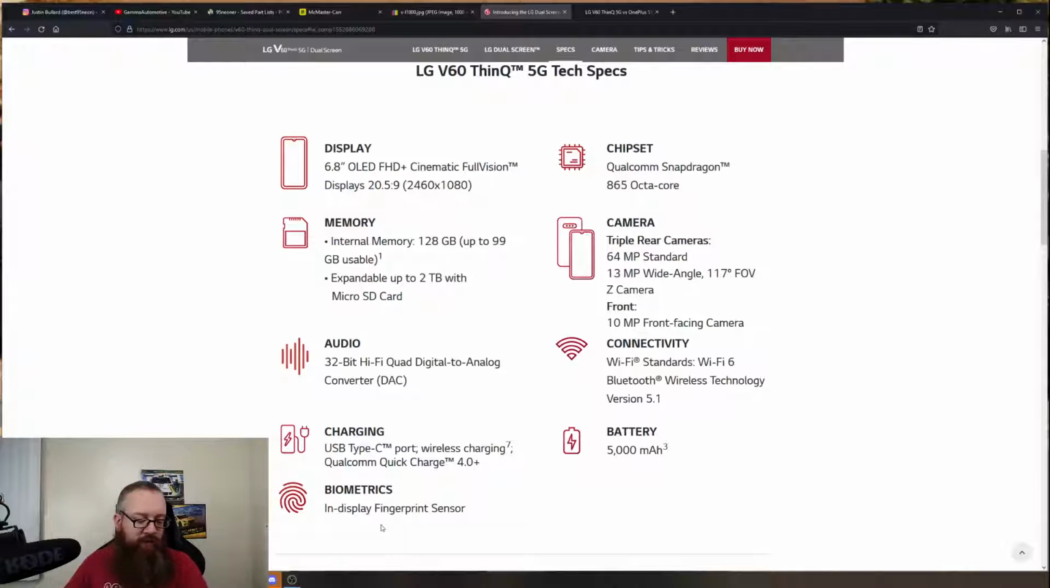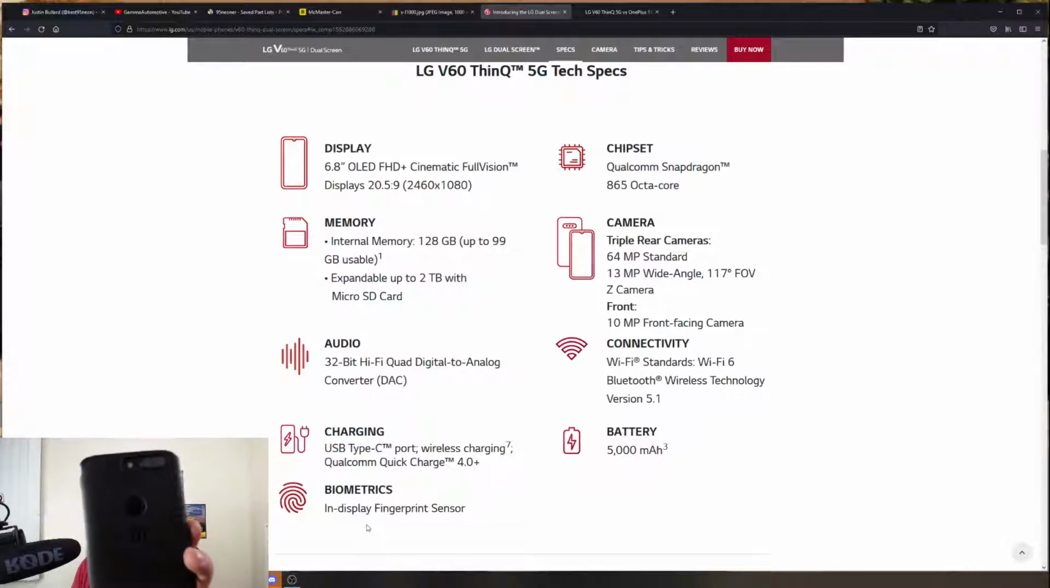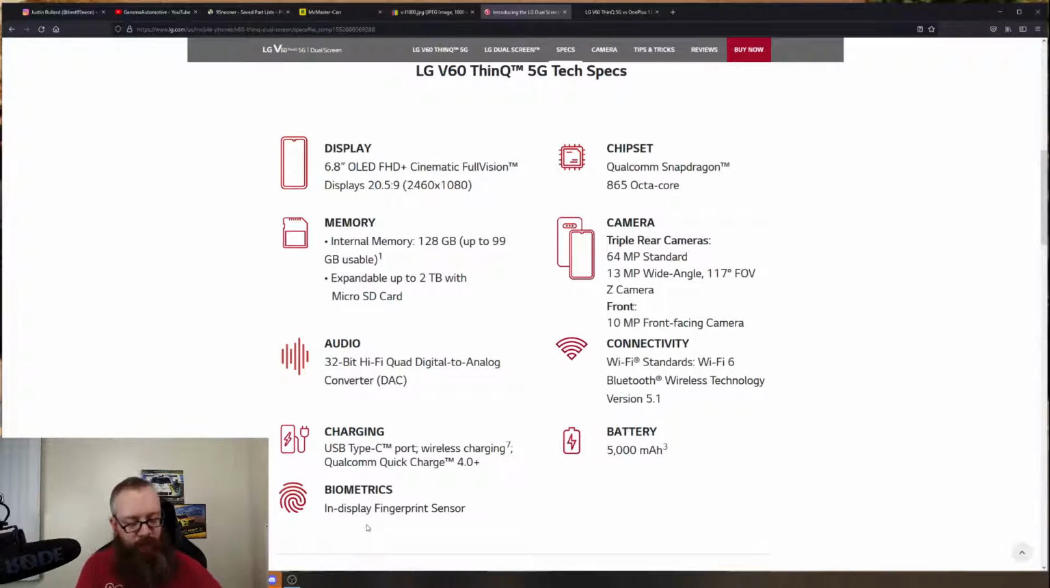In-display fingerprint sensor. So that's kind of what I was thinking. The fingerprint scanner is actually built into the glass on these now, on a lot of phones. So that's kind of what I was expecting, whereas the old 5T had an actual separate fingerprint reader on the back side of the phone. So things change. It is actually built into the screen of the phone now.